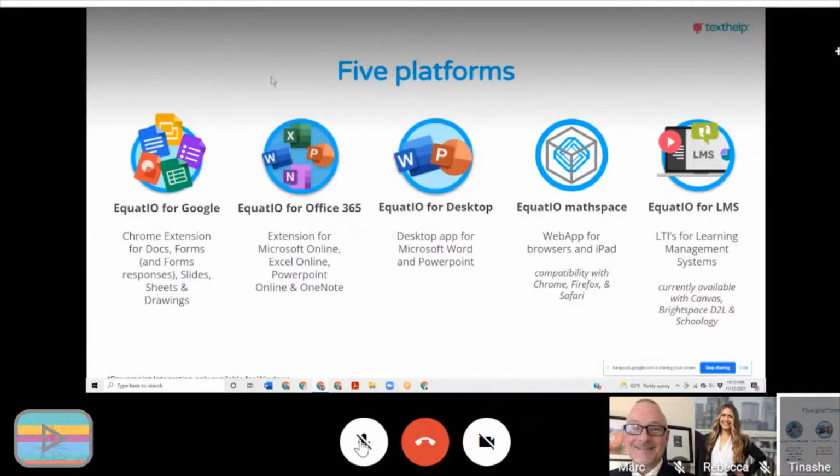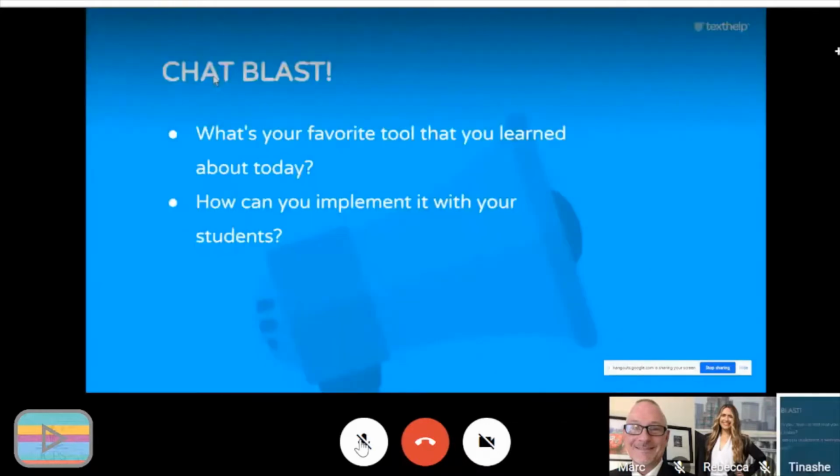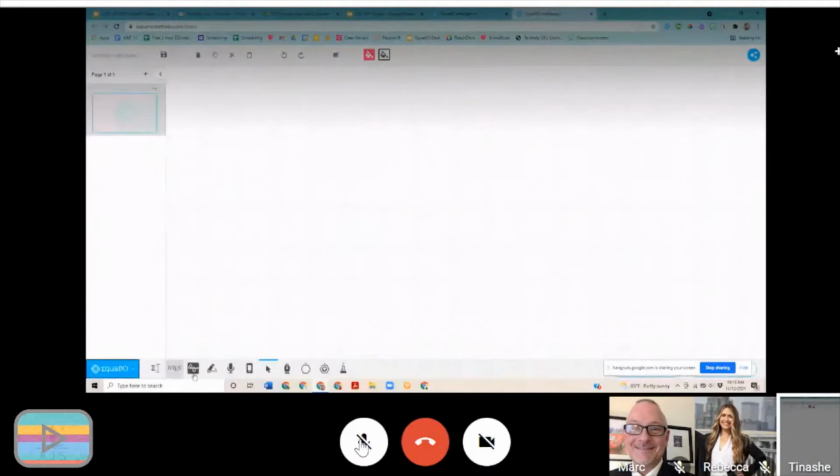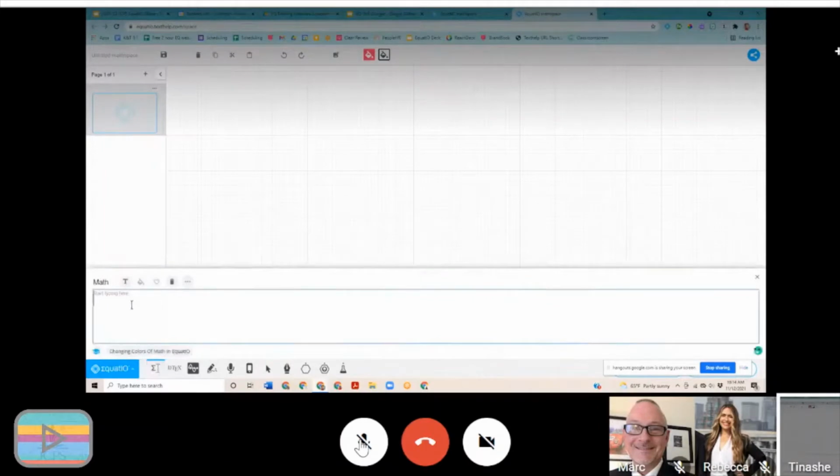I just wanted to make sure that you were aware of all of the different places that we can use Equatio. And I'll also make sure I highlight here what tools that we're using in MathSpace are available across all the different versions of Equatio versus the tools that are unique to MathSpace. So starting with the equation editor, when I click on my Sigma button or the equation editor, it brings up a place where I can compose mathematical notation.